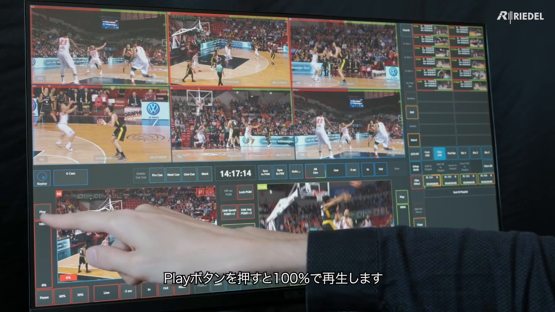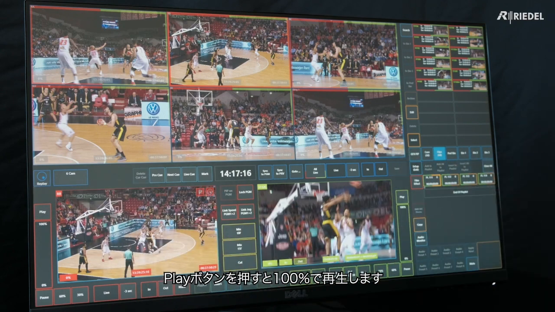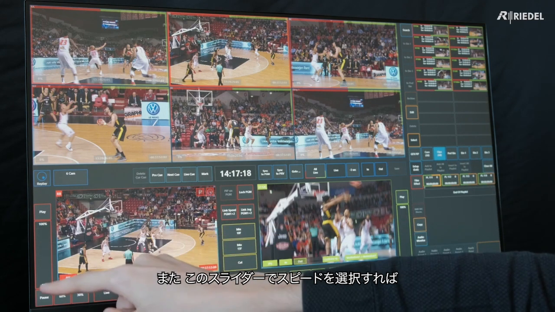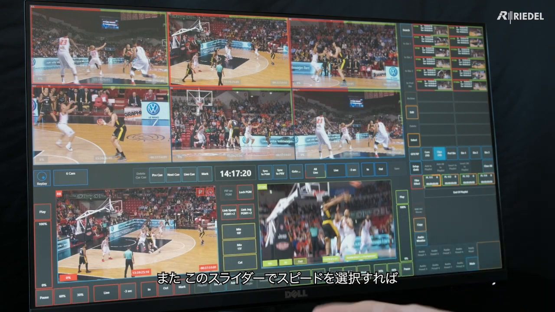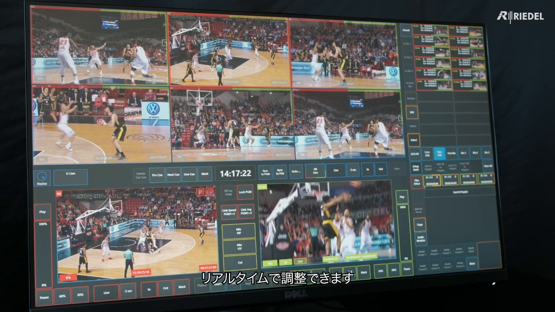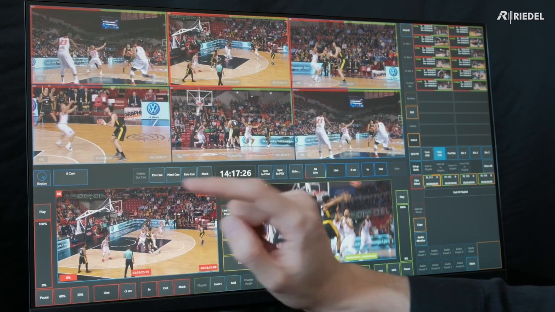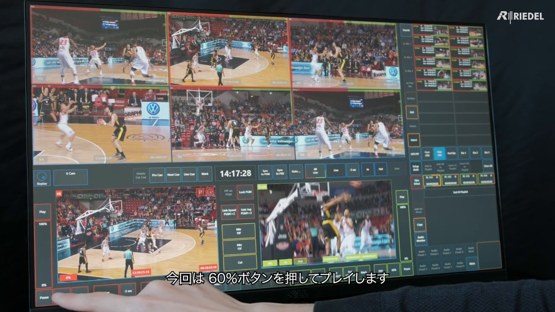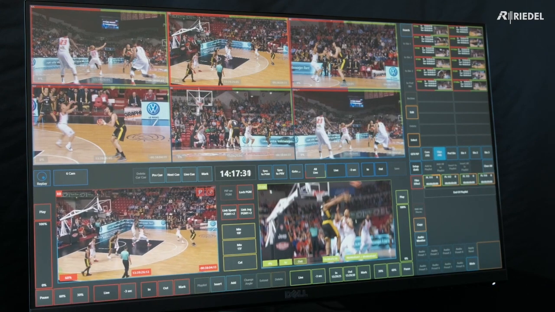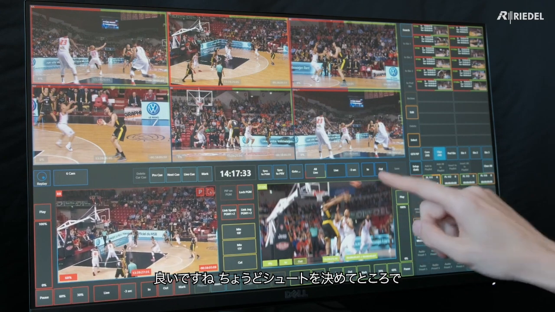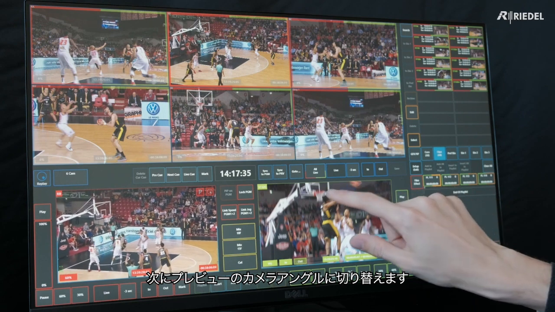Now to play it out, I can either press the play button, which will play it at 100%. I have this slider here, which I can select which speed and move between it on the fly. And then I also have these speed presets at the bottom here. So I'm going to select 60% speed playout. Perfect, he's about to make the shot, and then I'm going to switch to my preview camera angle.